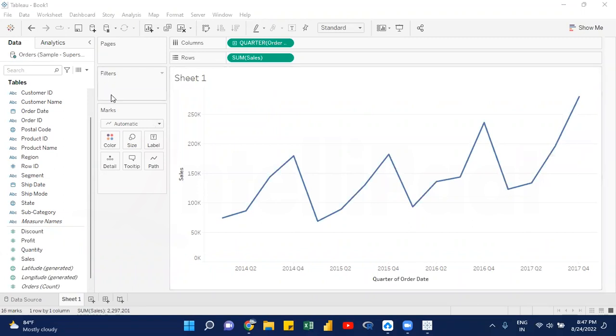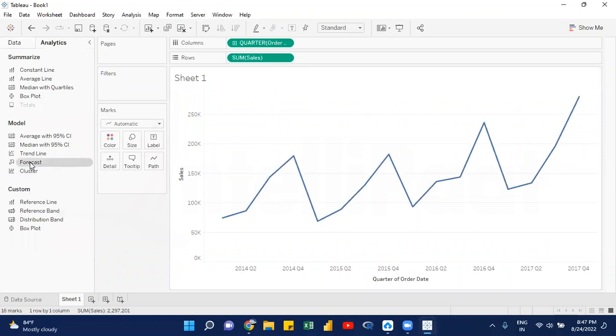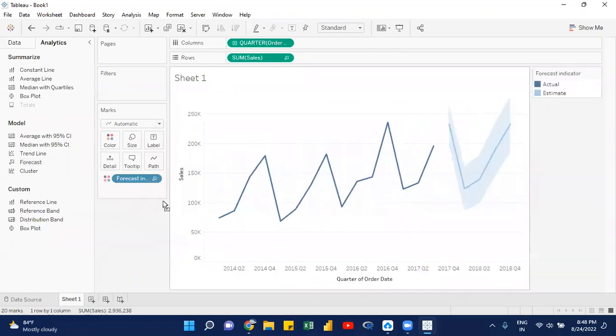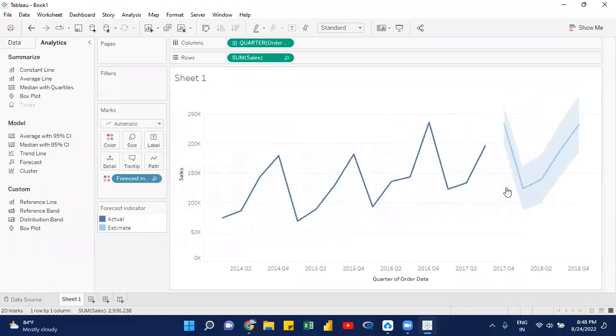So now I'll go into the analytics pane, and therein you have this option called forecast. All I have to do is just drag this forecast onto this pane, and there you see the magic. You have the forecast. Okay, so you have the forecast along with the historical sales. I'll just drag it out. Now I have the forecast.